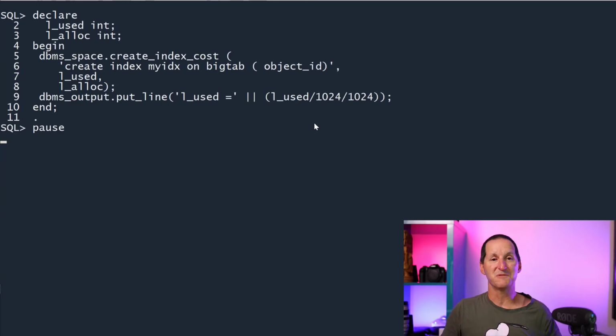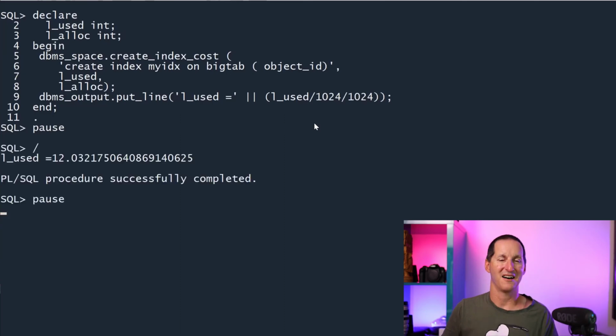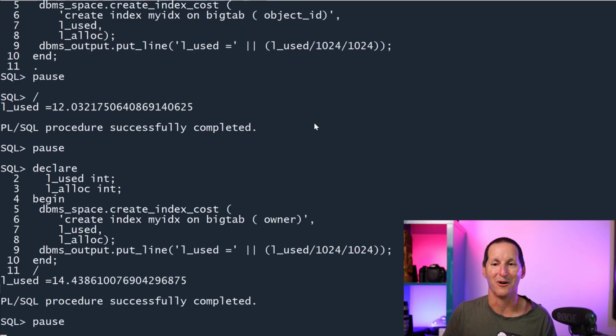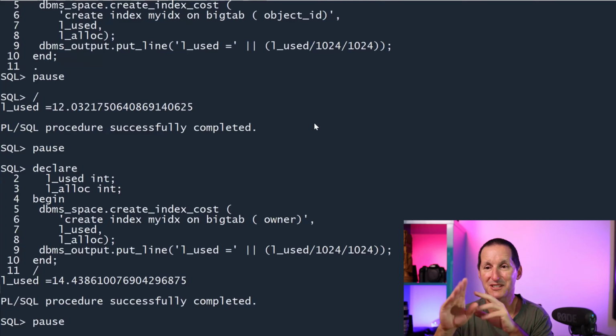Try it again for the object ID index, which we know is 43 megabytes. Oh dear, that came out as 12 megabytes as well, as did the owner one. So unfortunately, I think we can discount DBMS_SPACE as a useful utility, because it looked good for a second, but it's going to dramatically underestimate. So explain plan maybe overestimates and has some problems with nulls. DBMS_SPACE looks like it just is plain wrong.